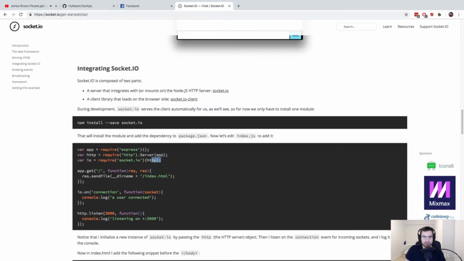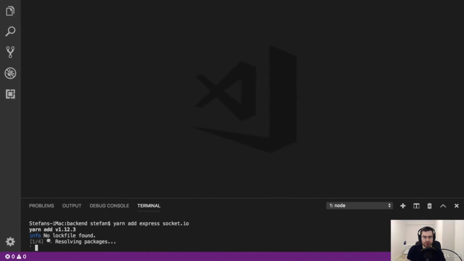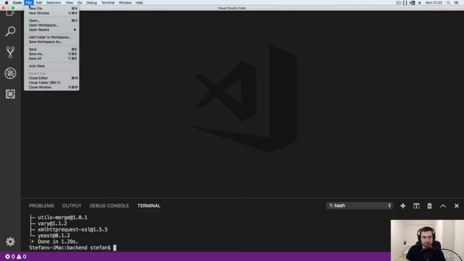I was having a little issue with this part, especially. It didn't work so well for me. So I found some help online and I did a little modification for it so it works for me. So anyway, we're going to add the Socket.io dependency as well. So express and Socket.io. Okay. Now we're going to open the directory inside of Visual Studio Code.